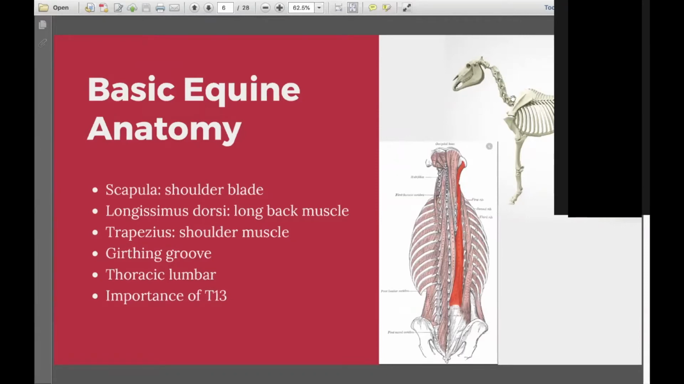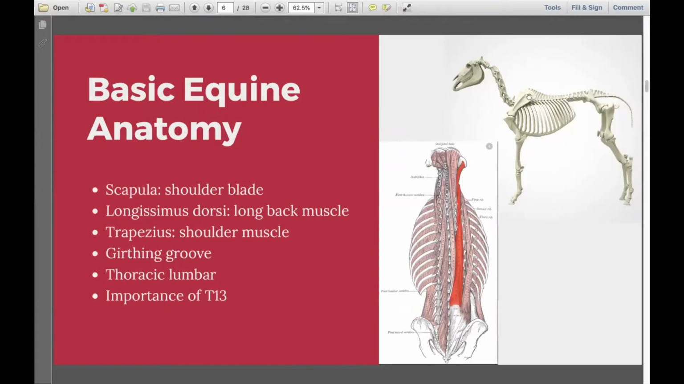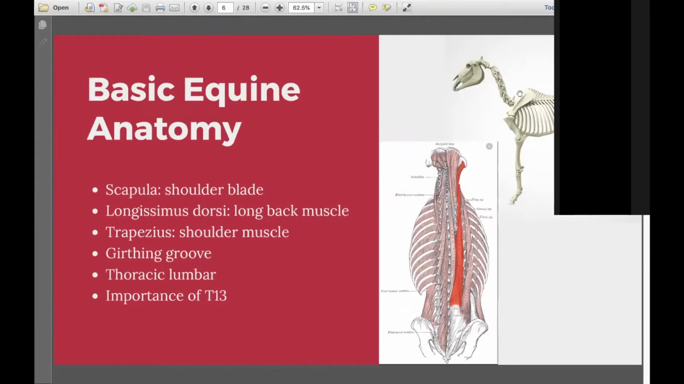So the movement of the horse's shoulder blade is very individual to each horse. Because we have a saddle that sits right here, that is really important in how we fit saddles. If you hear me say scapula, that means shoulder blade, and keep in mind that per horse and per side, the shoulder blade can move differently.